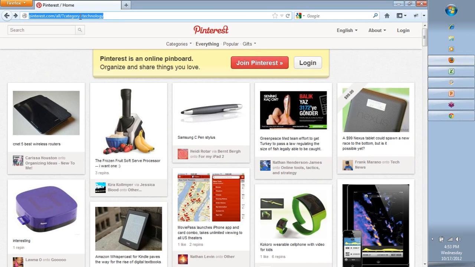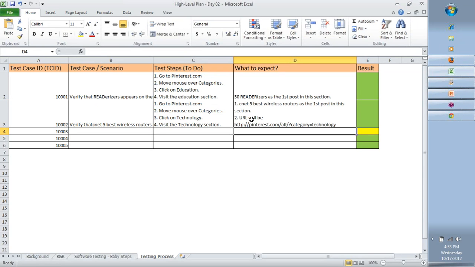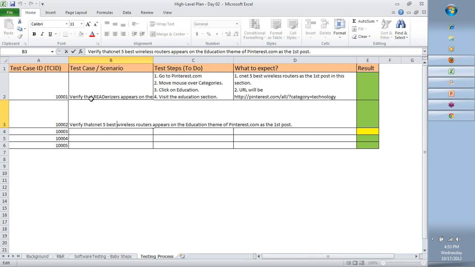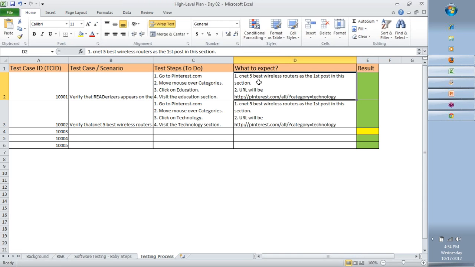Exactly, there's something that appears in the URL. Why don't we put that additional check here? I'll say this is verification number 1. Verification number 2 is the URL will be this. In the same manner, I'm going to put this and say the URL will be something different. See, we are showing what is expected.